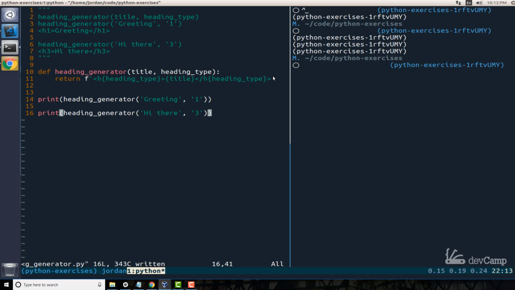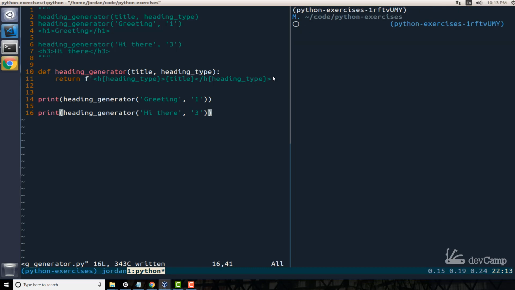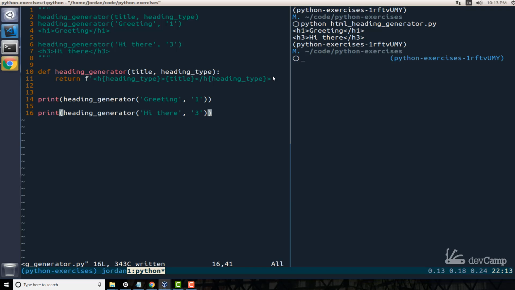Let me switch over here and let's run this code. This is Python and I'm calling this file the HTML heading generator. If I hit enter, you can see that that works perfectly. We get two tags that are returned. The first one is that H1 tag with greeting inside of it, and the next one is hi there, inside of an H3 tag. So that is how you can leverage formatted strings and string interpolation in order to build an HTML heading generator in Python.